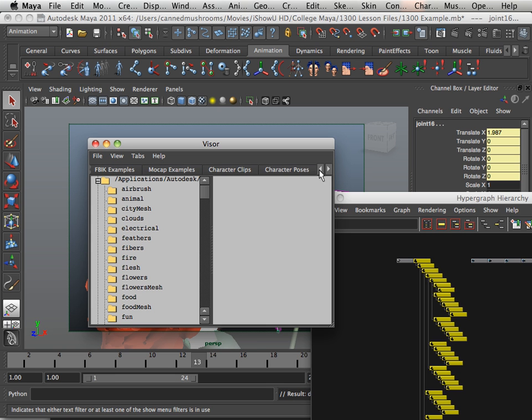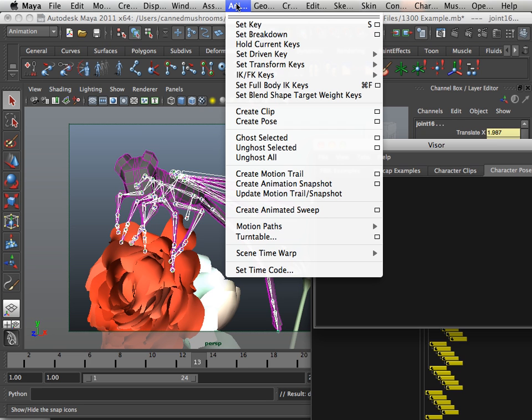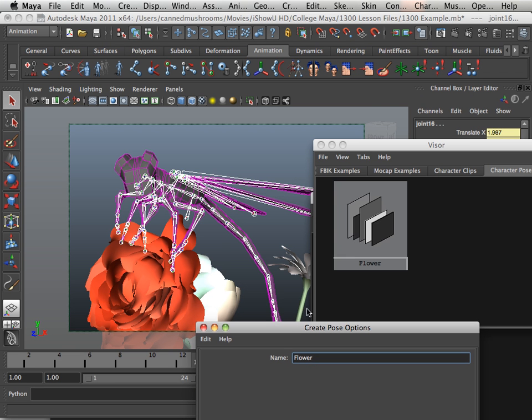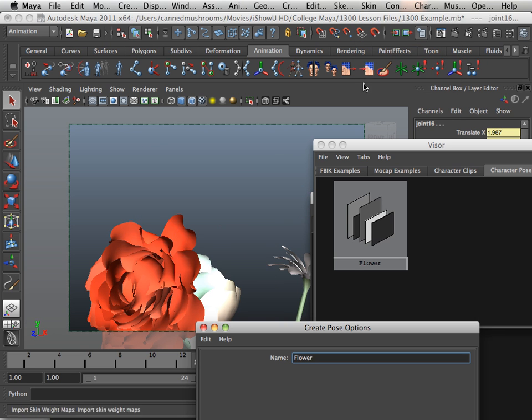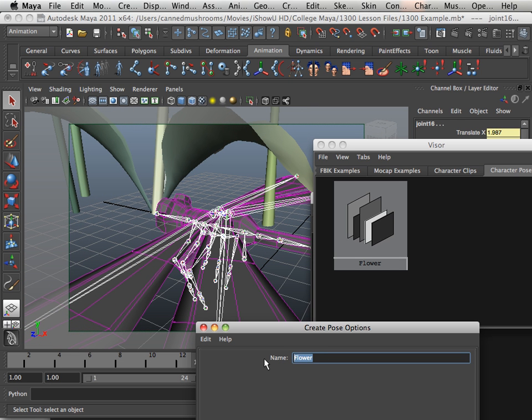And if I go into here, character poses, I'm going to take his bones and I'm going to create a pose. This is under animation, I think. Mine's tiled over because of the screen resolution, but I'm pretty sure that's animation. So create pose, square box. And I'm going to call this flower. And apply it. Okay, so now I have flower. Now I also want the bind pose. So check this out. I can go skin, go to bind pose, and he flies all the way down here into the center of the document. So this one I'm going to call bind.